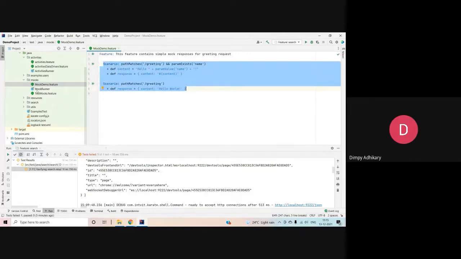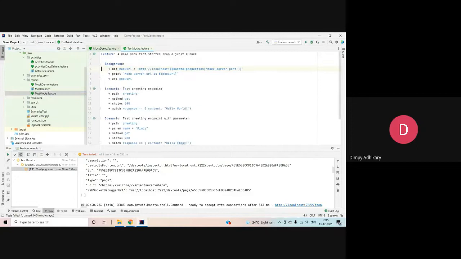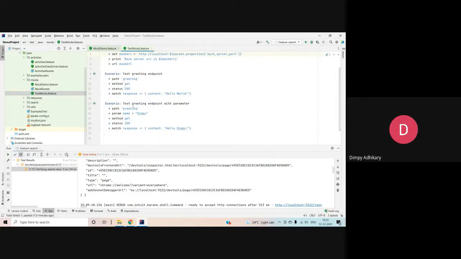Suppose you want to mock these two requests. How will we do it? I have added one more test class here. This is basically to test the mock. The first one is for greetings and the second one is with a parameter. I'm passing my name and matching the response.